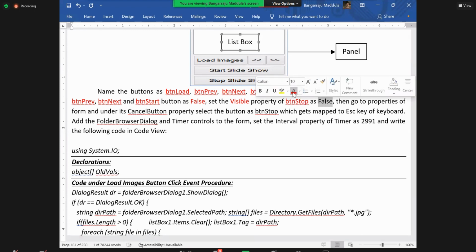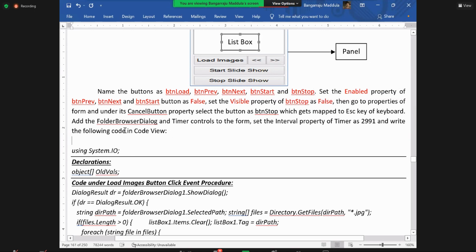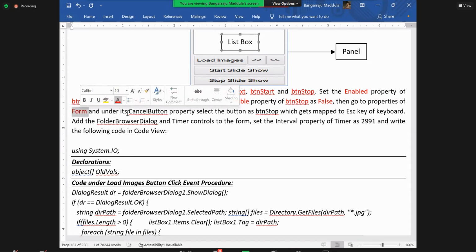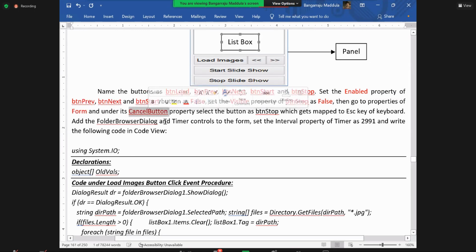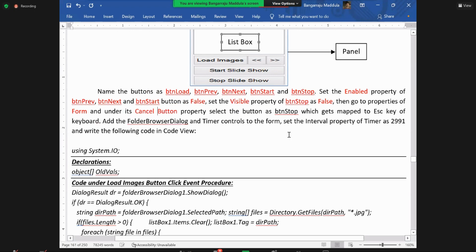Is it clear? Okay, then go to properties of form. And under its cancel button property, I showed you just now. What is the property? Cancel button property. Select the button as BTN stop, which gets mapped to which key? Escape key of keyboard. This is going to map to the escape key of keyboard actually.